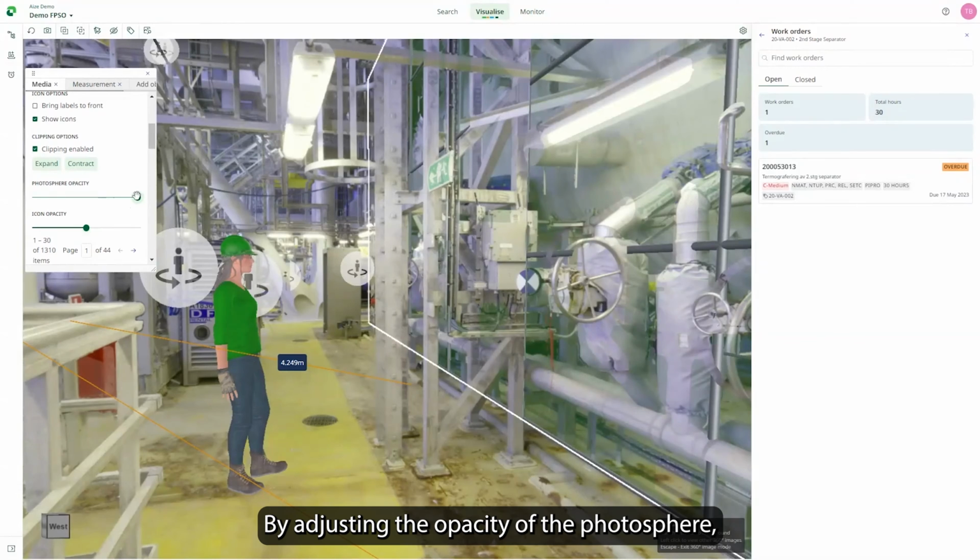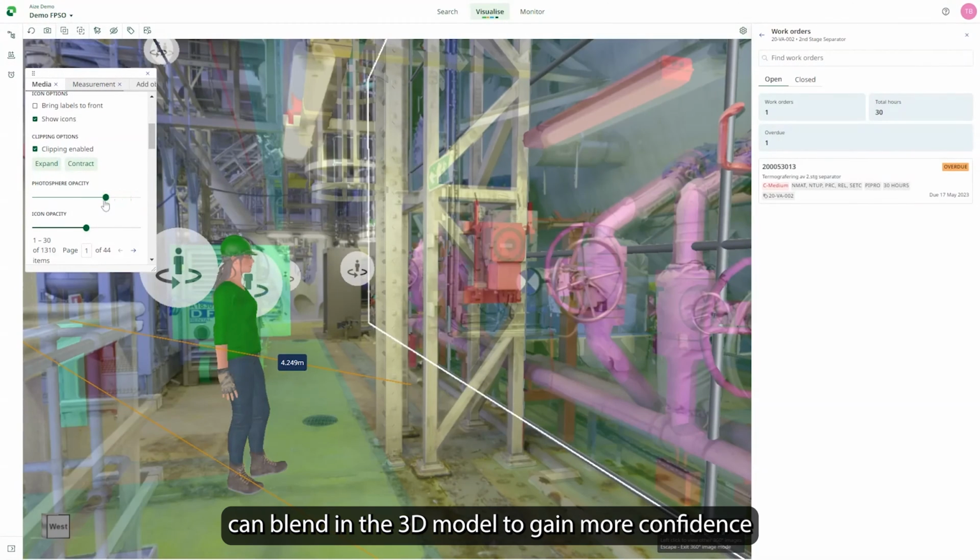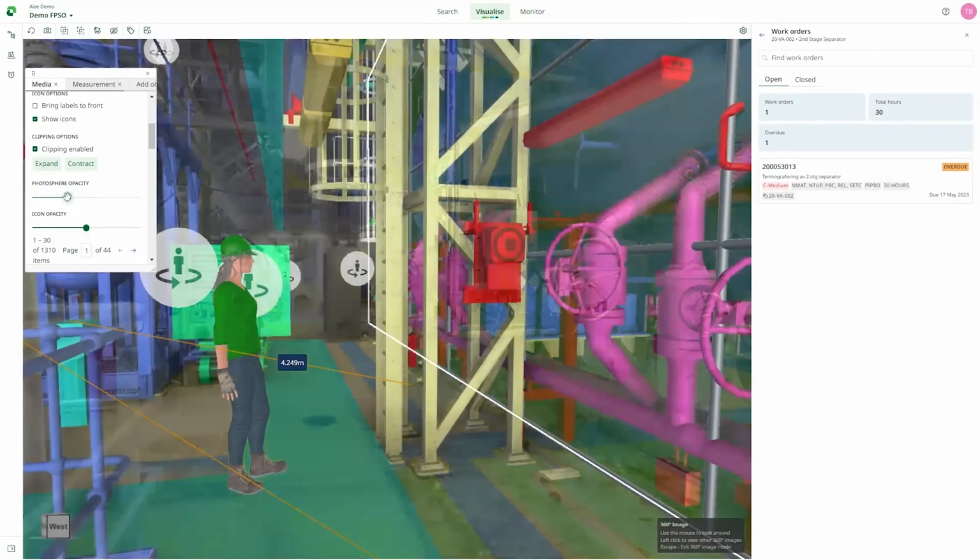By adjusting the opacity of the photosphere, you can blend in the 3D model to gain more confidence in what you're seeing.